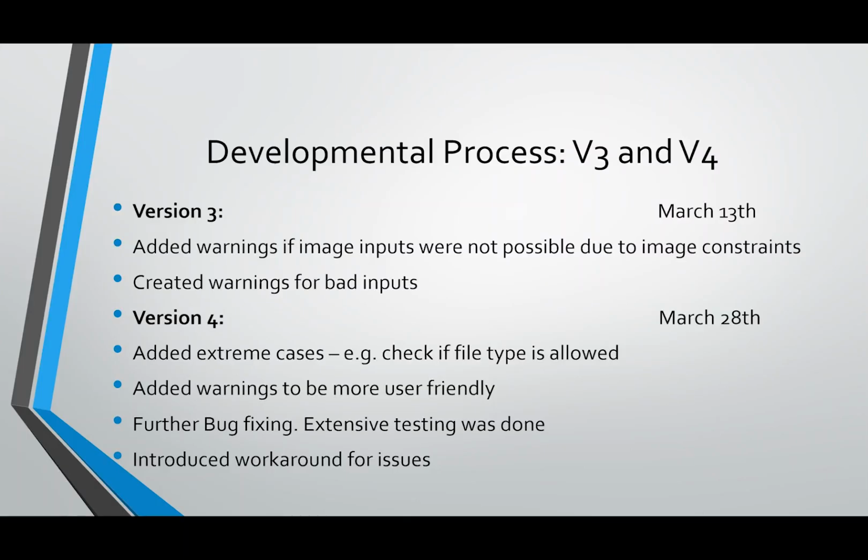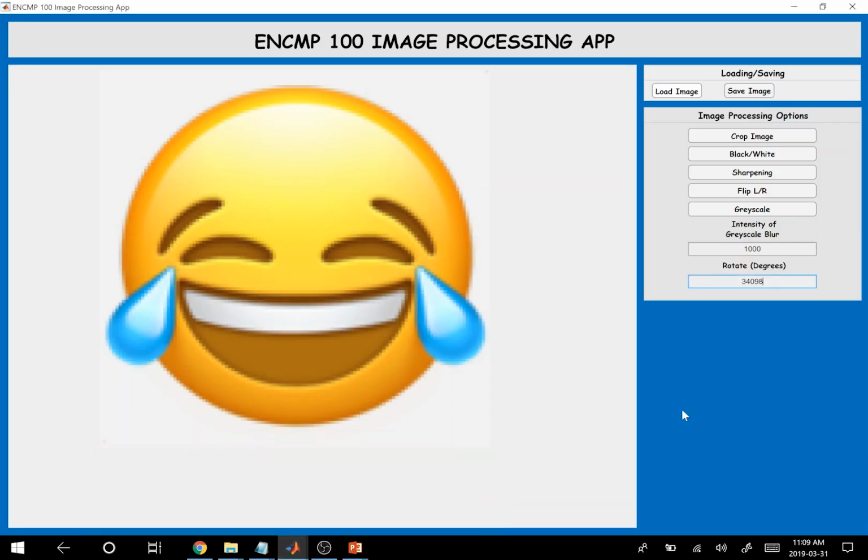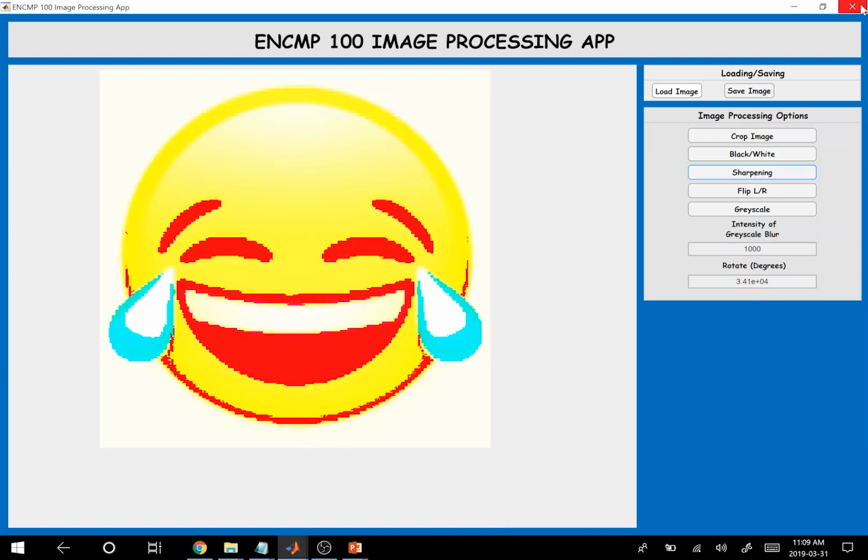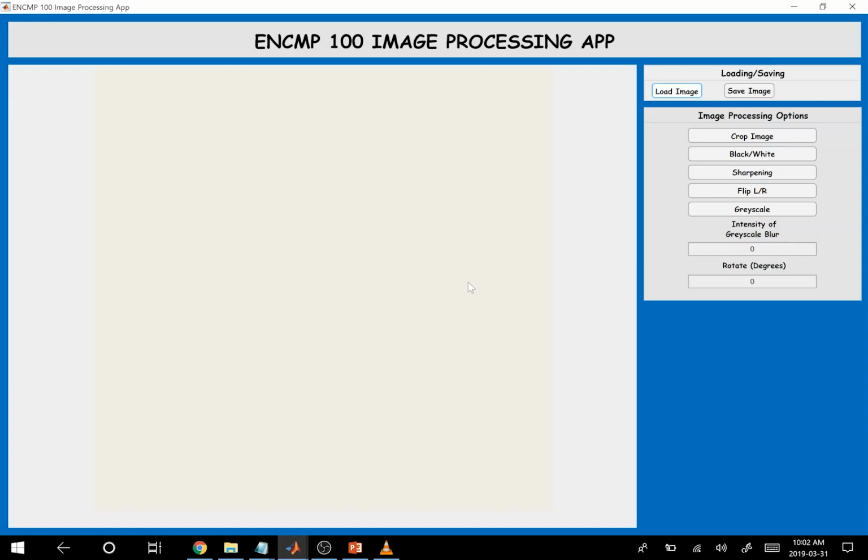The final version, version 4, was all about making the user experience more friendly. This was the most time-consuming stage of the project. The concept of extreme cases was dealt with in this version, which will be discussed later. Furthermore, user-friendly warnings were added. If the user were to apply a transformation, then try to close the app, a warning screen will remind the user to save. Here, we will show the app in action.